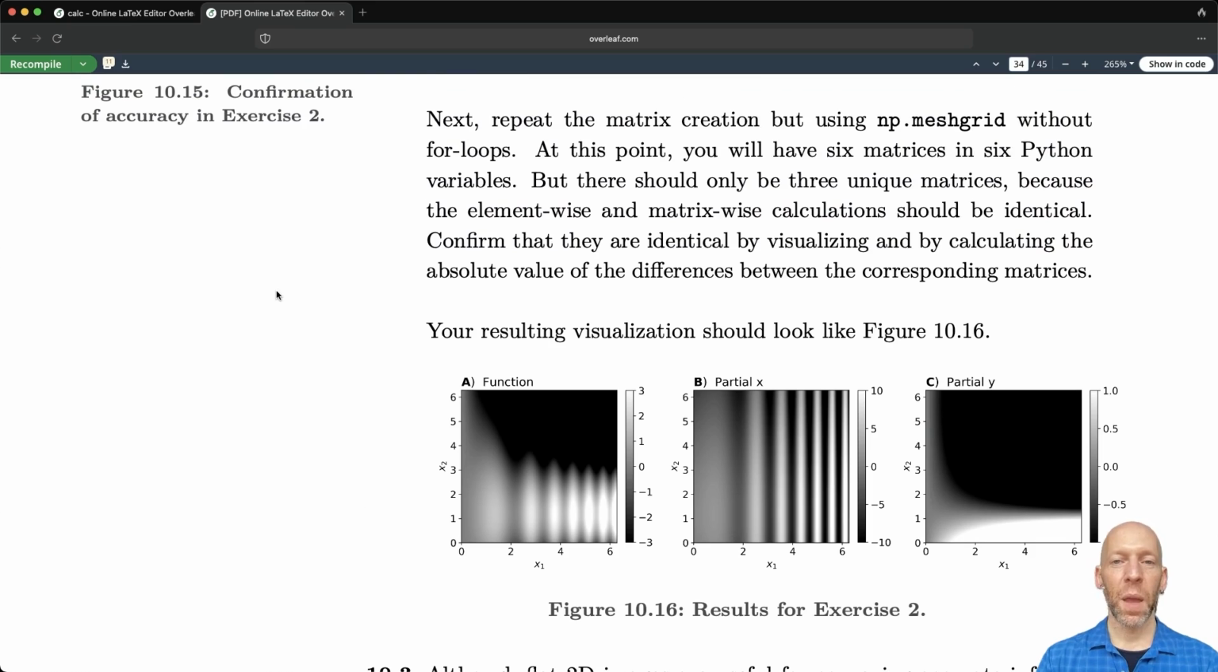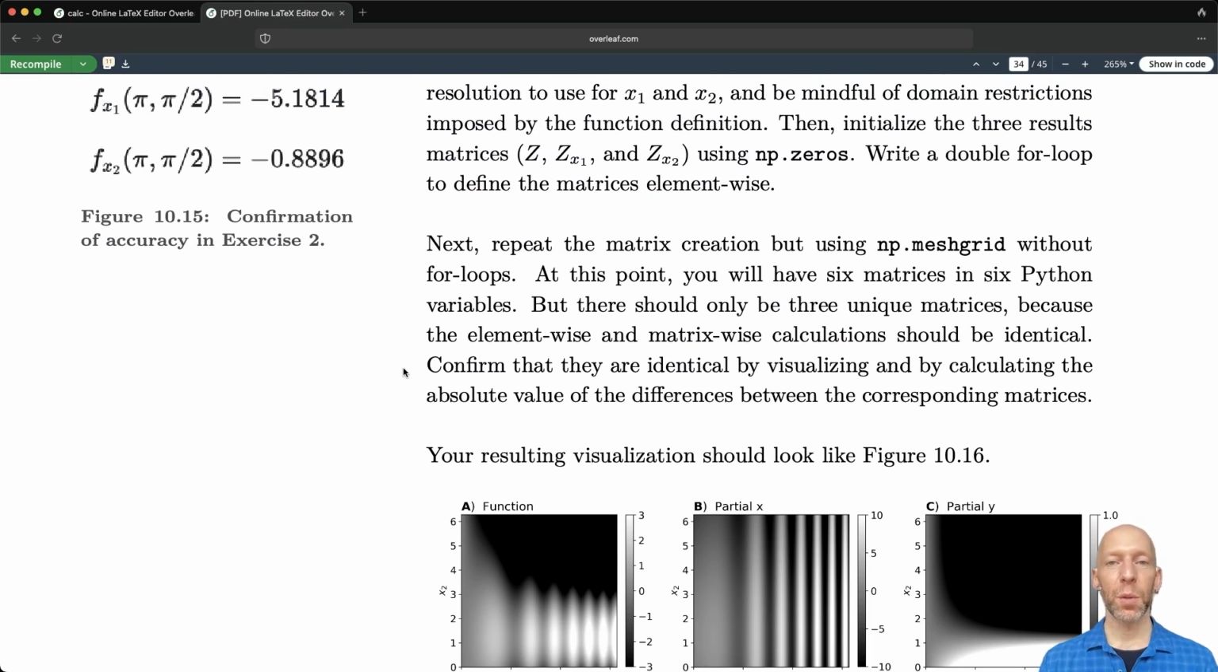And then what I want you to do is create these three matrices twice. Once you create them using a double for loop and create the matrices element-wise, and then a second time create exactly the same matrices with exactly the same Python functions, but using numpy.meshgrid without using any for loops.